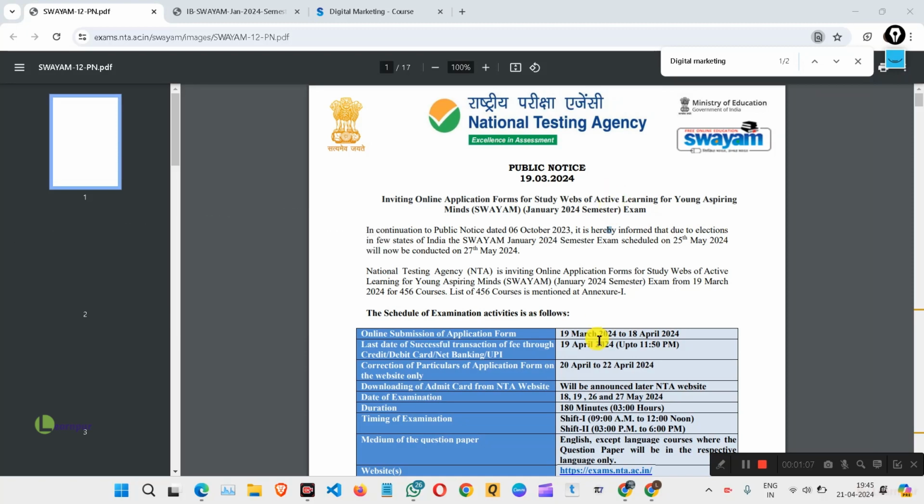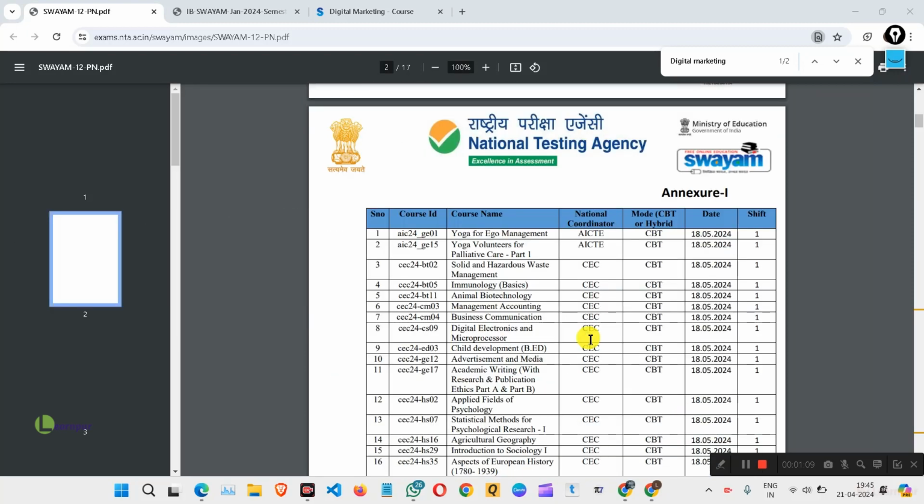So as you can see here, I have downloaded the public notice from the NTA site, and there is a course ID, course name, coordinator, and mode. Here, if you notice, there is a mode column, right? Mode means in which mode your exam is going to happen.